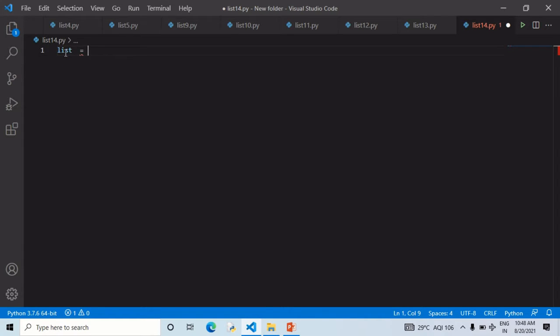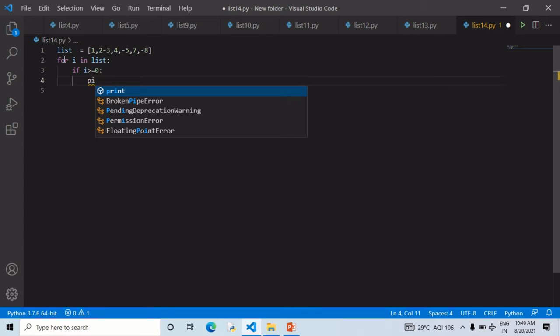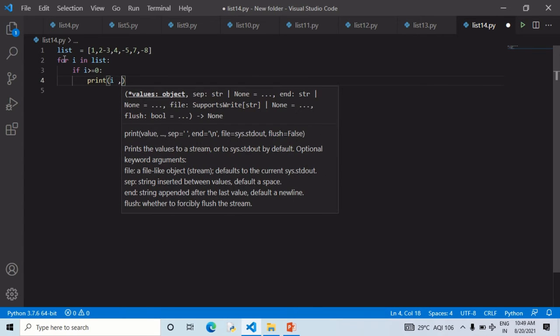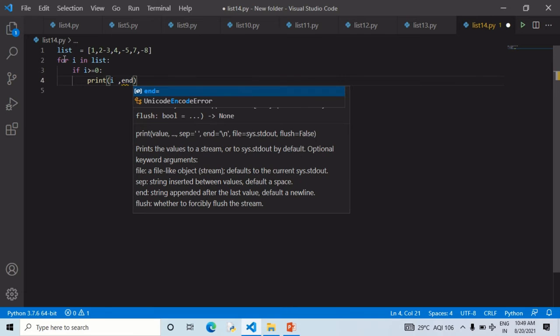So first of all, I am giving here a list, that is 1 2 3 4 -5 7 -8, and then I am using a for loop, for i in list. This line means that for each item in a list, if the number in the list is greater than or equal to 0, then print the number. As we know that all the positive numbers are greater than 0 and all the negative numbers are less than 0, which are numbers having a minus sign.